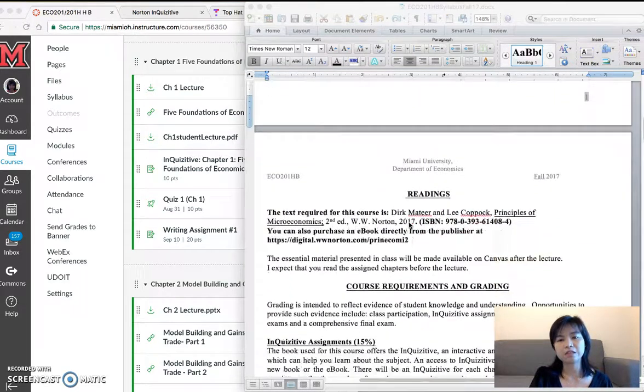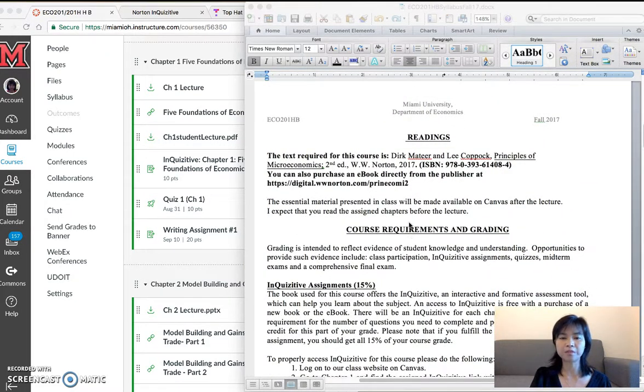All right, let's go to the second page of the syllabus. The required text for this class is Mateer and Coppock. The publisher is Norton, and you can purchase an ebook directly from the publisher, or you can use our eCampus to get the whole package. This is the second edition, and a few students asked if they can use the first edition, and I have no problem with that.